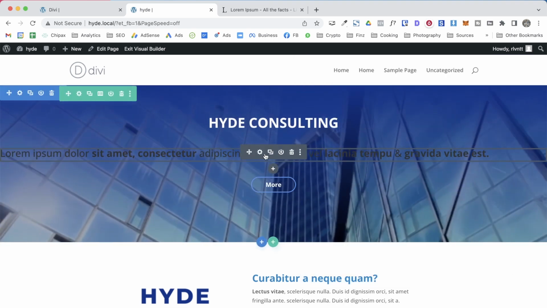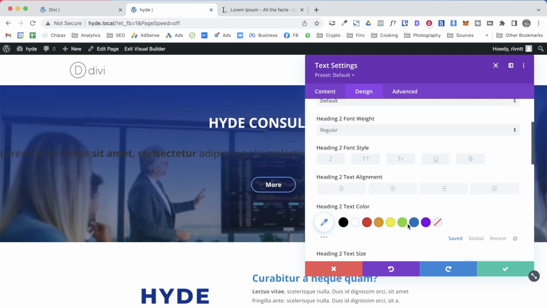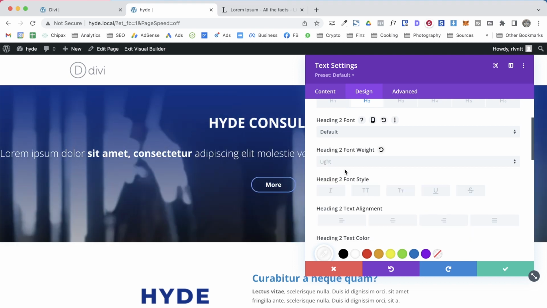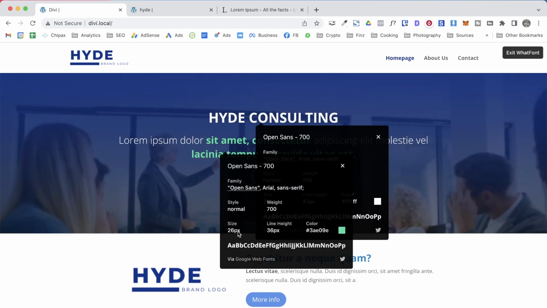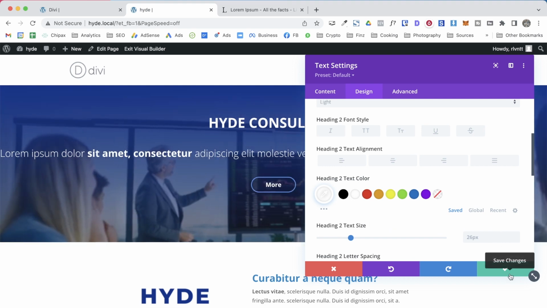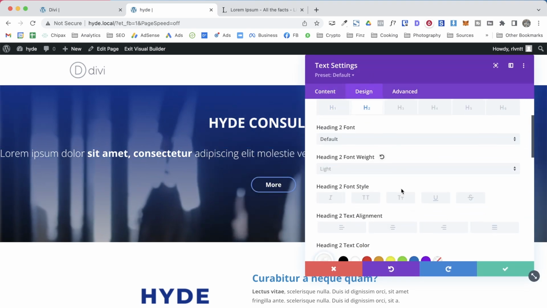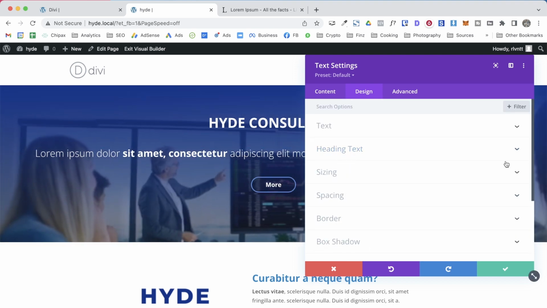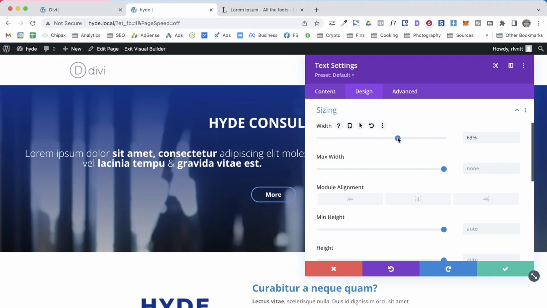That's okay. And this is an H2, which we will set to white, lightweight, and the size is 26, which is the default size, so that's perfect. Next thing, I need to center this, but still the module is way too wide, so let's go to sizing and let's reduce this.